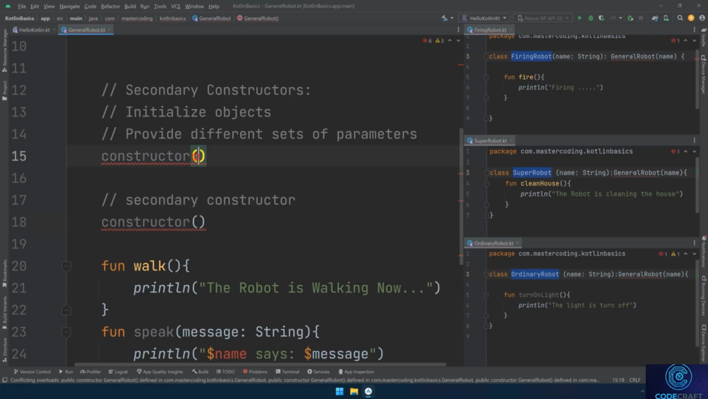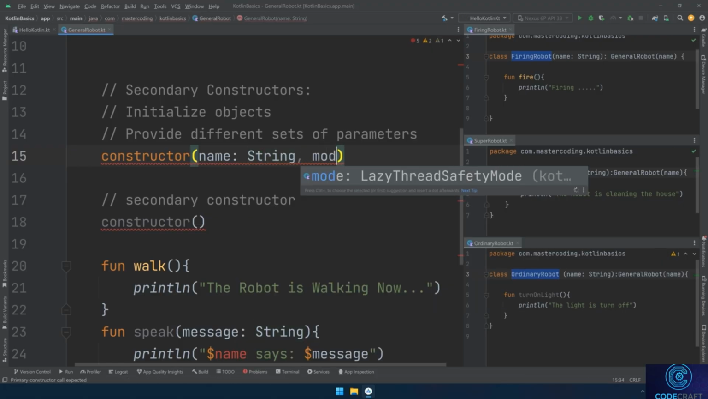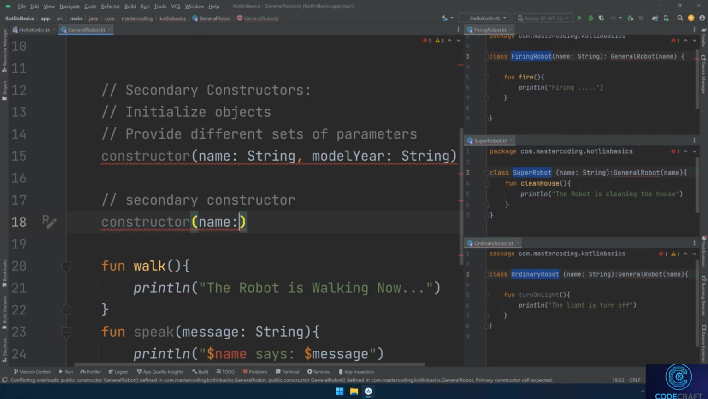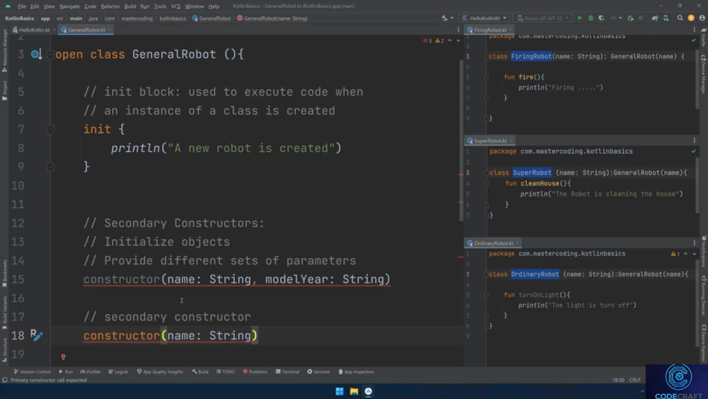Here is the primary constructor. So I need to specify name, it's of type string, and model year, it's of type string. Another constructor, name, it's of type string. Now I can create objects having name and model year, or objects having only name.